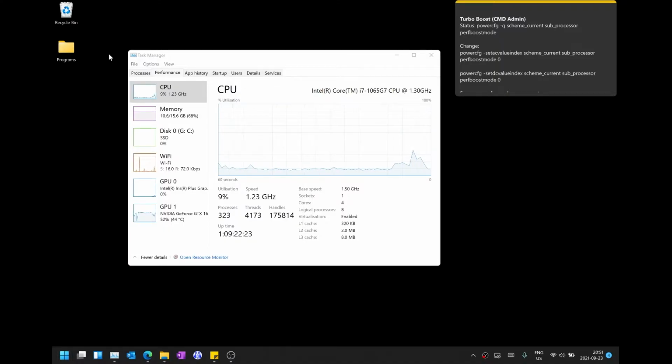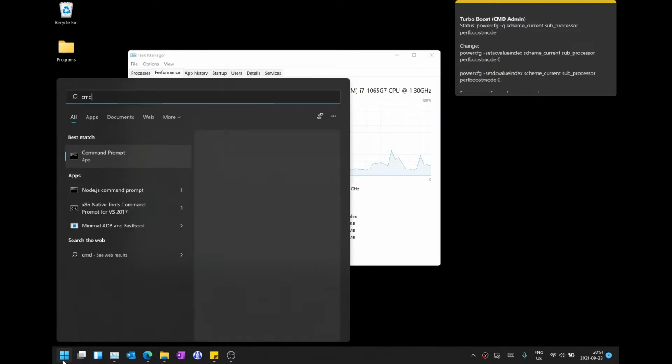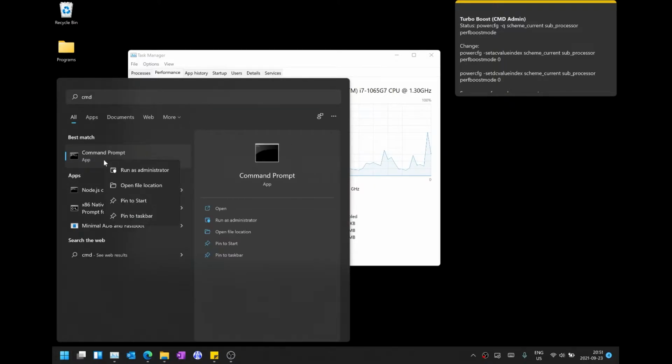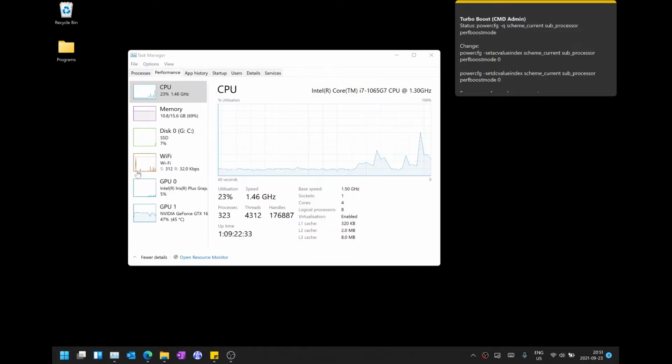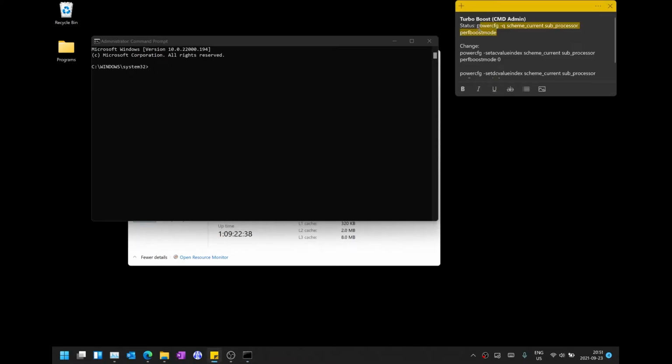So you firstly want to go to the Start menu, then type in CMD, right-click on Command Prompt, and run as administrator. You're going to want to check what your power mode is first by copy and pasting this command or typing it in. I will put these commands in the description box down below for you guys to use.